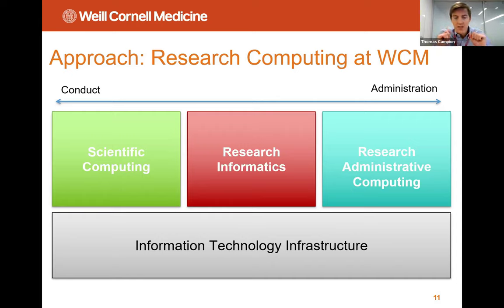A lot of those activities I just described are represented in the gray box here, really the foundational elements of traditional IT. And on top of that foundation are three different divisions that support the spectrum of activities from the conduct to the administration of research. With respect to the conduct of research, we have a scientific computing group that provides all things high performance computing. This is particularly helpful for the basic and translational science enterprise, where something like a whole genome sequence for one patient may be 1 terabyte of data, requiring a great deal of sophisticated storage and compute resources.